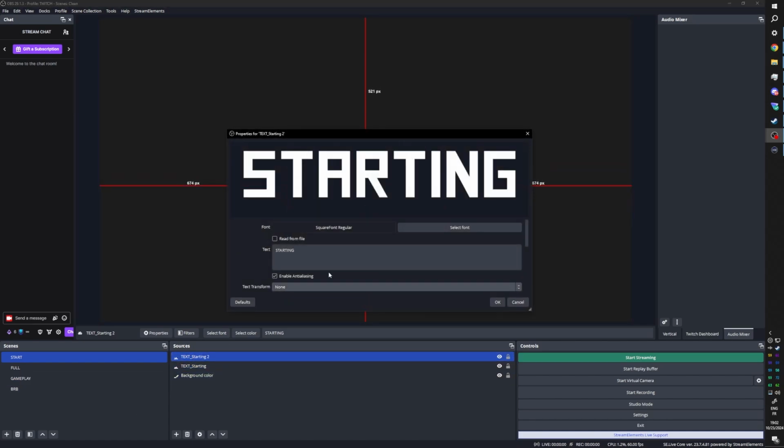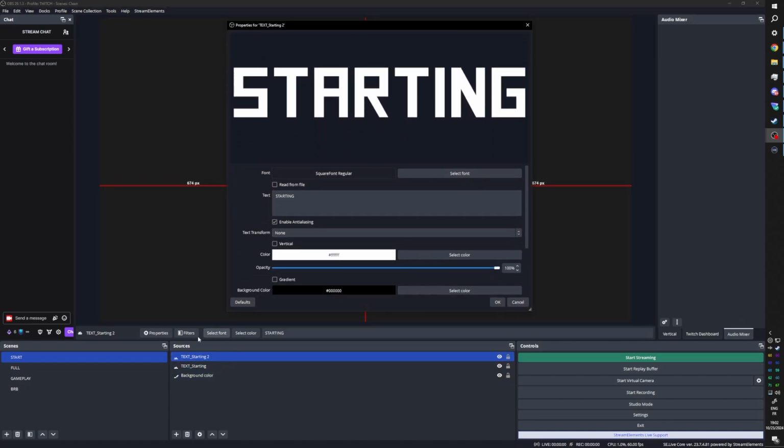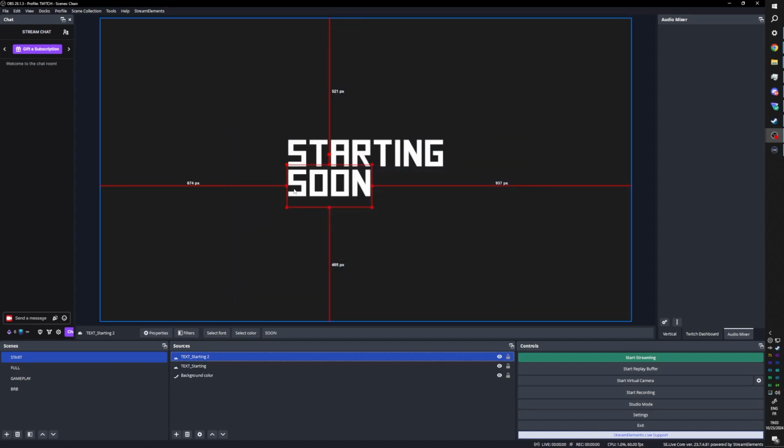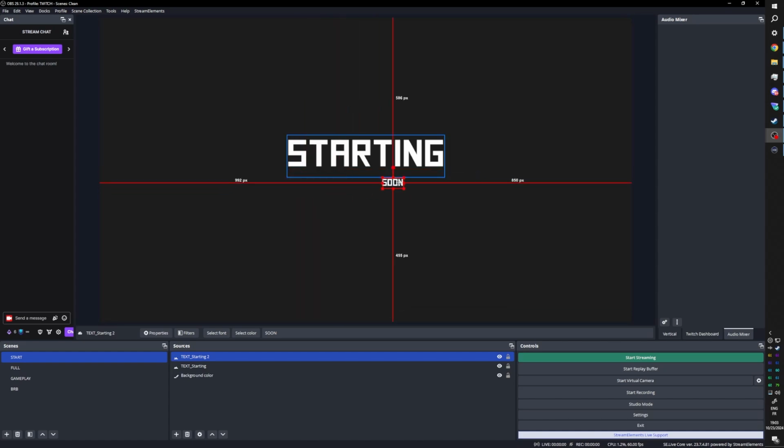And I can double click on it, or you can see that you have a bar right there with basic properties, and you can change the text here too. I'm just gonna type soon. That's it. We're gonna go ahead and scale that down quite a lot. And we're gonna make it match.